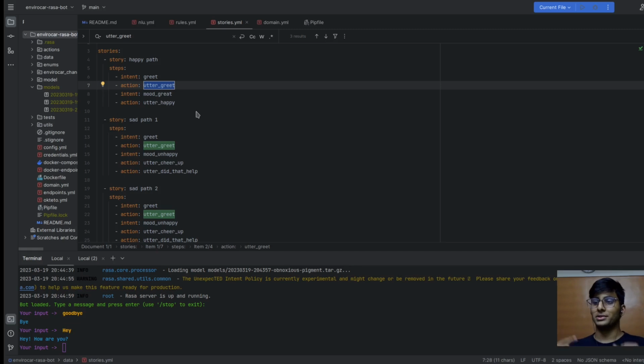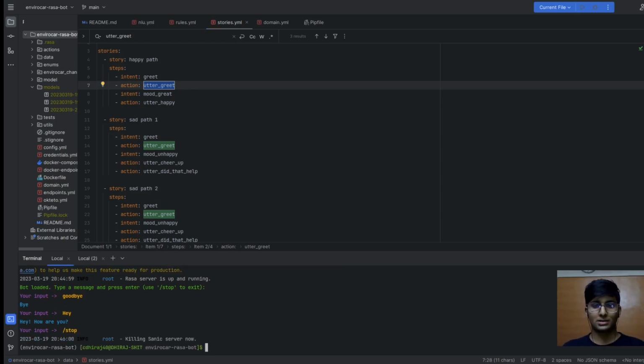Now we have a basic understanding of Rasa's basic terms. More understanding can be gained by reading my blogs, which are highly recommended. I'm saying it again. And also you can go to Rasa docs. Cool. So let's stop this Rasa shell and let's go to the readme again.